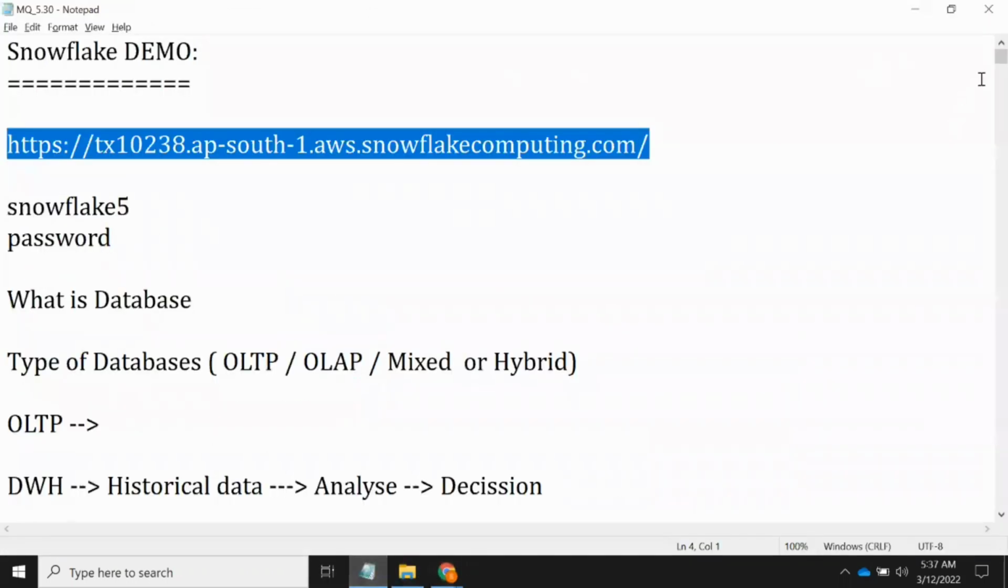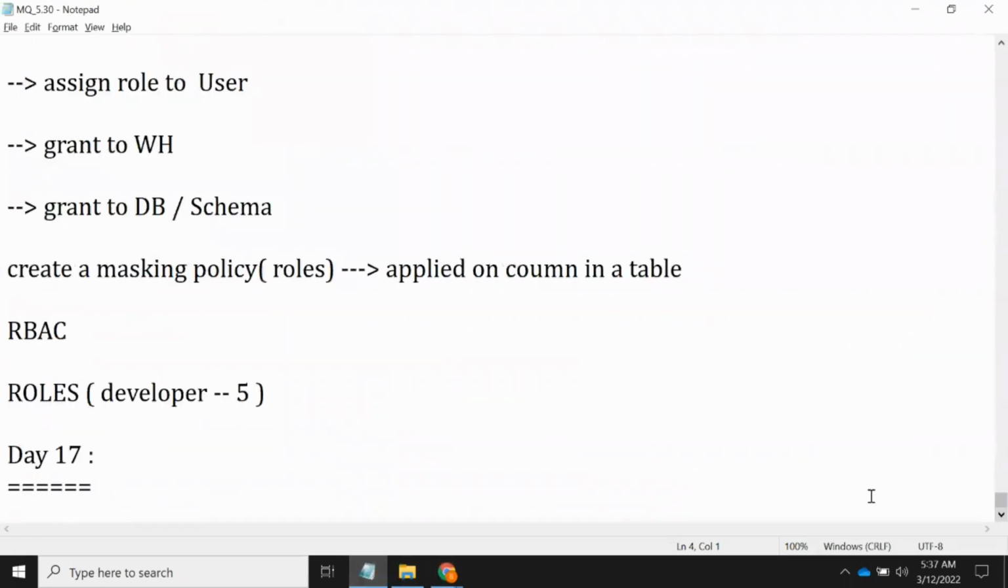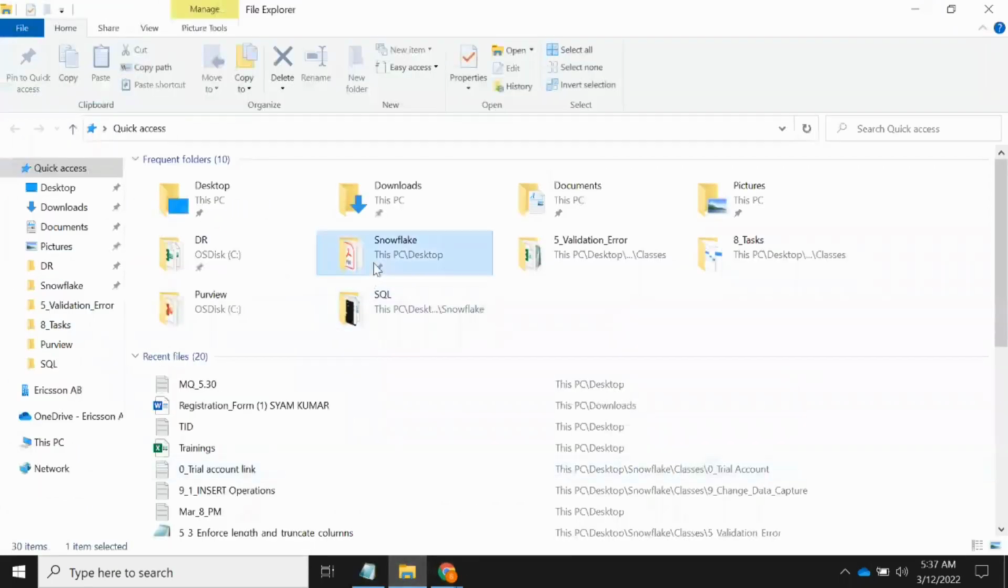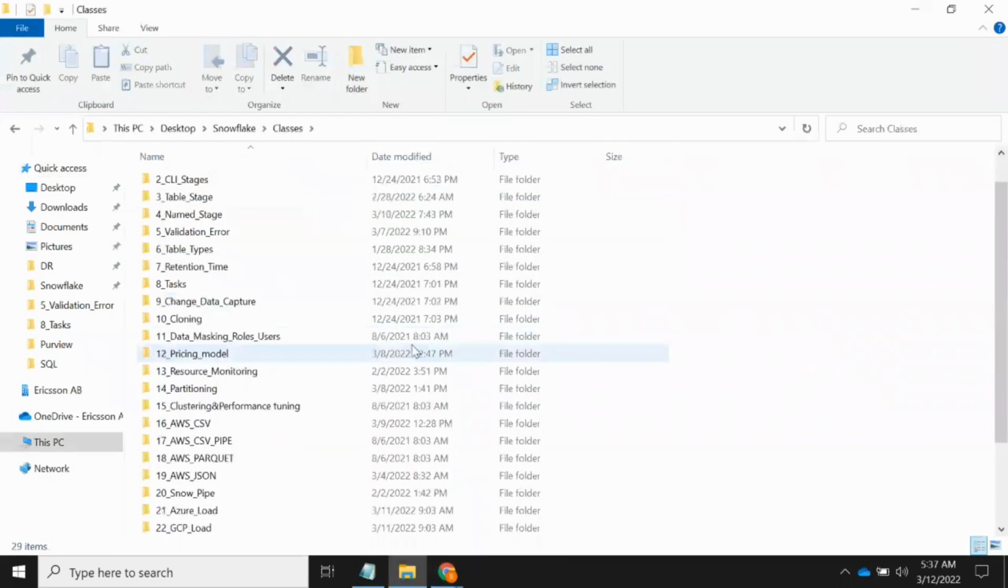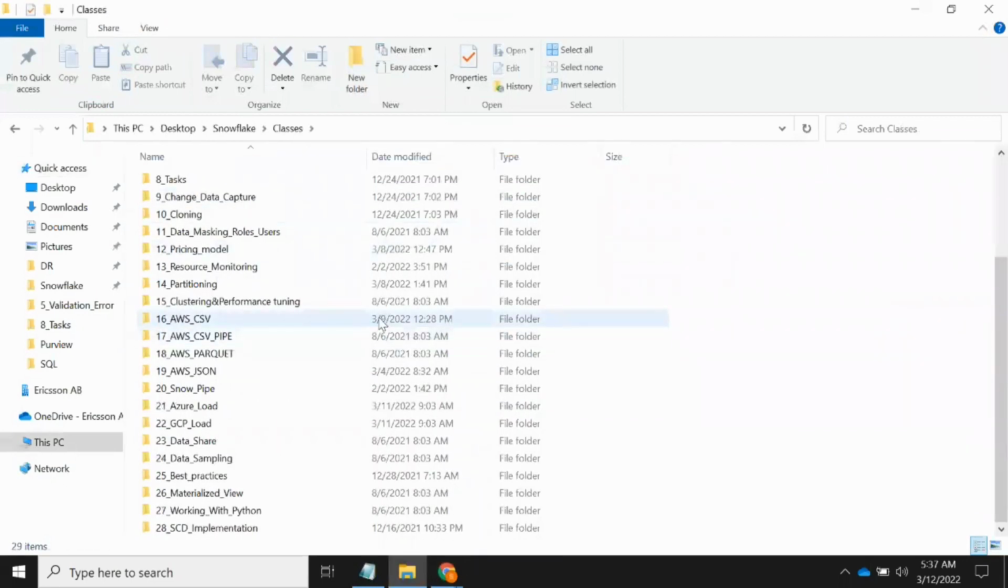In the last session, we saw how to work with the masking policy. We created roles, assigned the roles to specific users, and used role-based access control. We saw how to implement data masking.